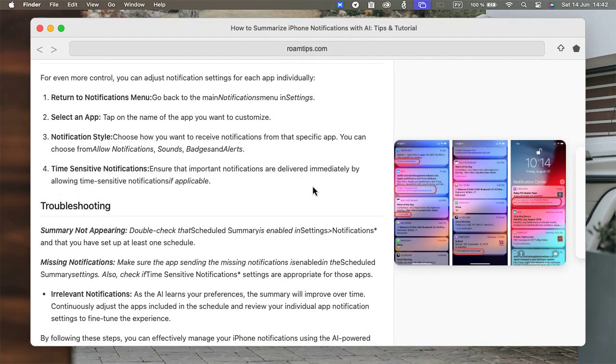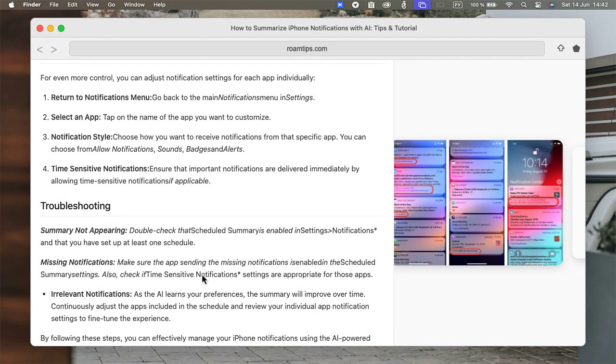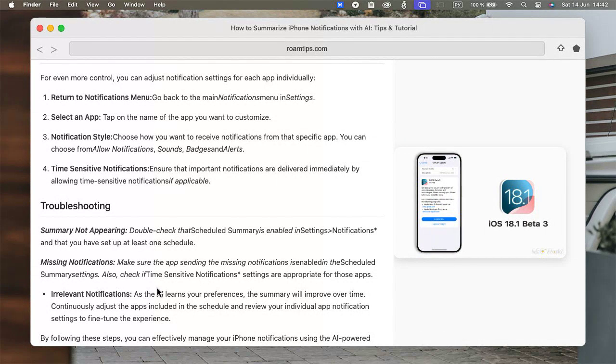Third, double-check your app settings. Make sure you haven't accidentally disabled notifications for a specific app or changed the delivery method in a way you didn't intend. Screen recording ends.